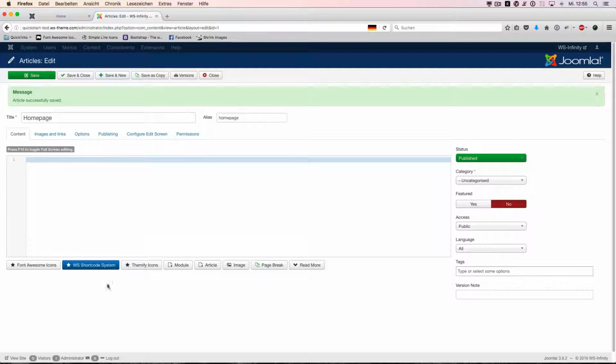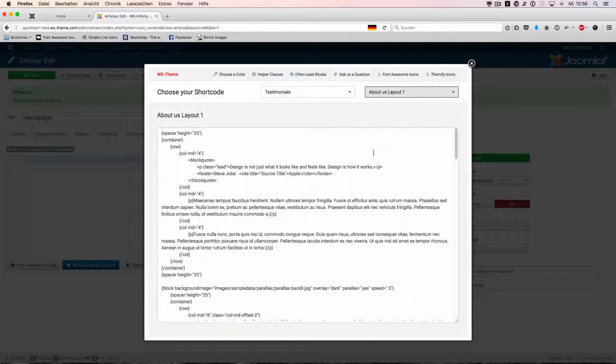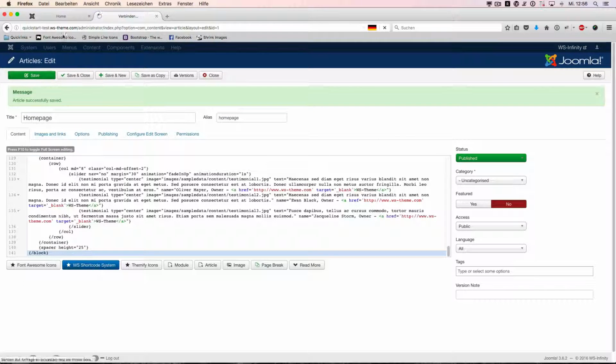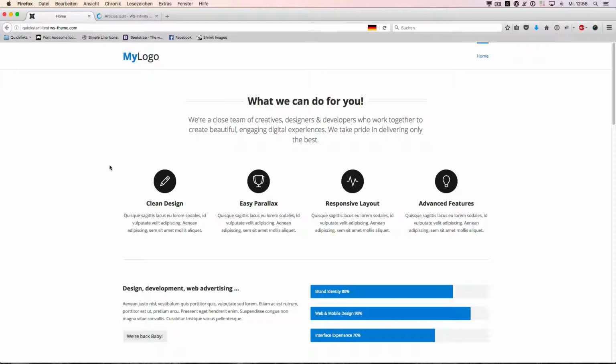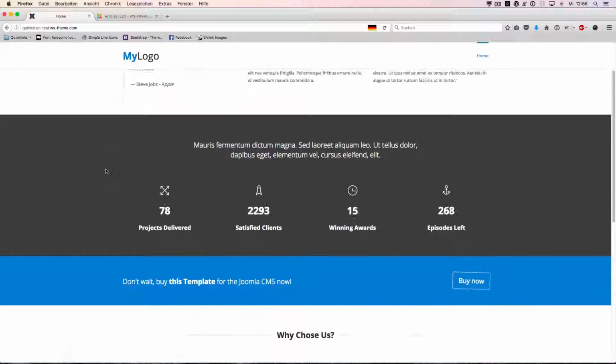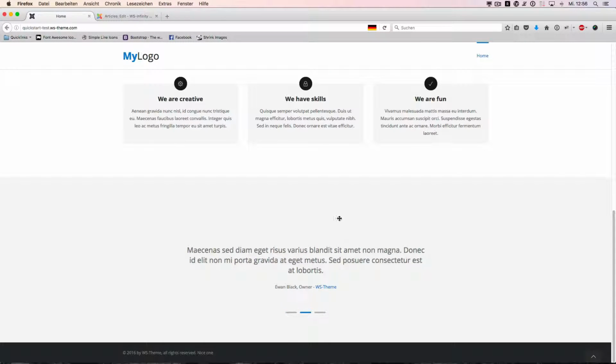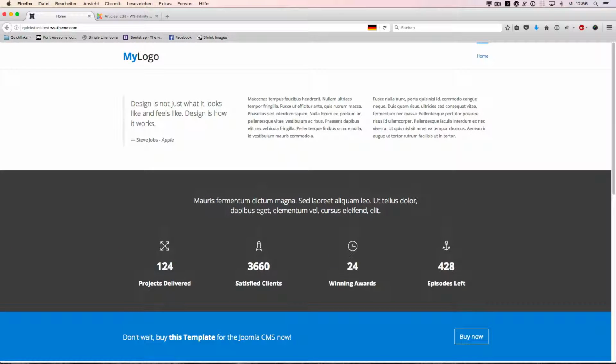So let's also delete this and let's choose the About Us layout. We copy it, paste it in, save, refresh, and see that this is also working wonderfully. Of course you really have to add new images here, because in our demo installation they are not included. In the quick start they are included, but not in an empty installation.